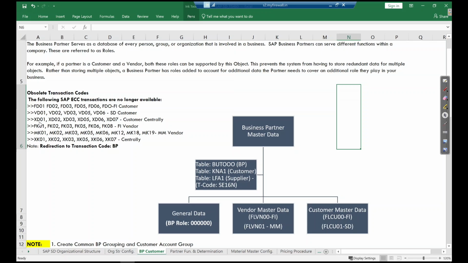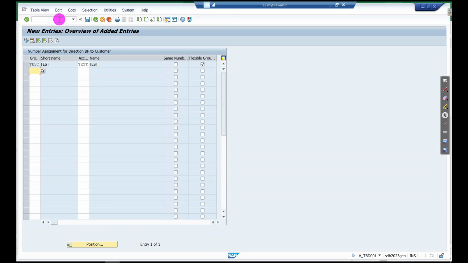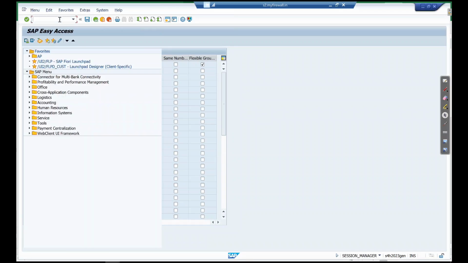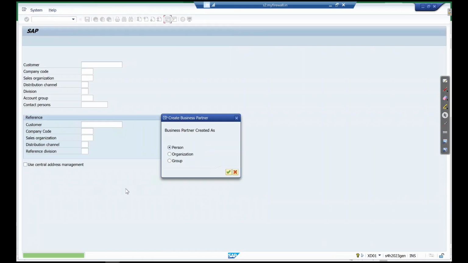As you can see, XD01 is to create a customer; that was in ECC. Now, if you try to give XD01, it won't execute. It will redirect to transaction BP. You will get a message here: redirecting to transaction BP, transaction XD01 is obsolete. We need to select organization, then click OK.